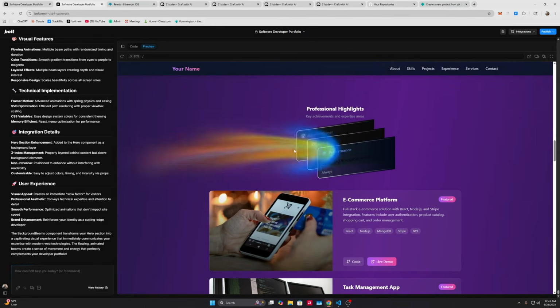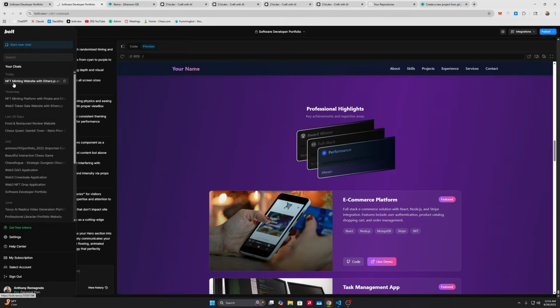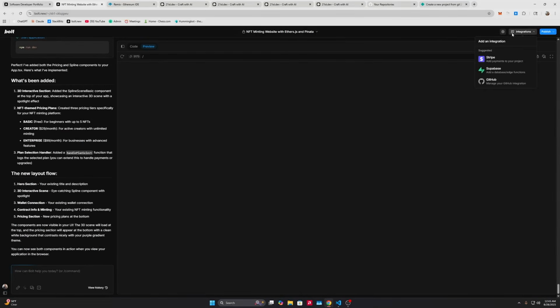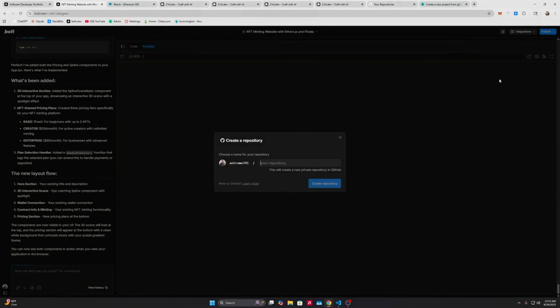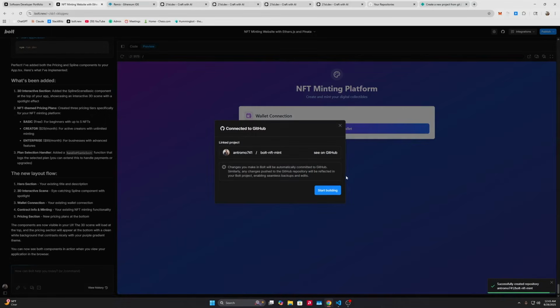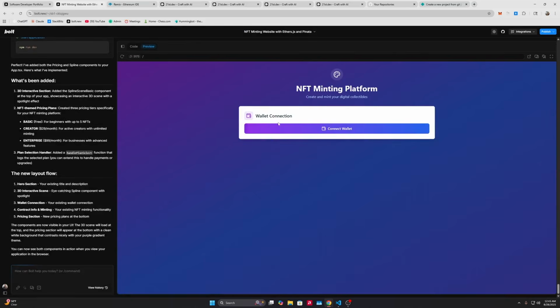How do we take this code? How do we take the NFT minting website that we just made and bring it home? So there are integrations. You can actually publish this repository to your GitHub. So we can do something like Bolt NFT mint. Call it whatever you want. It's going to create a repository in our GitHub. And it says right here, any changes that you make will affect the GitHub. So now it's connected to GitHub. If you want to make more changes here, it's going to upload it.